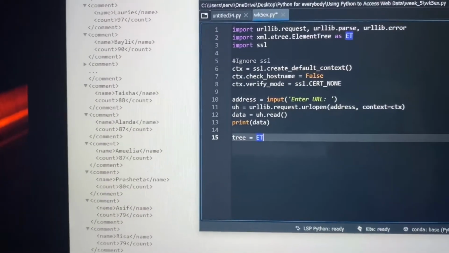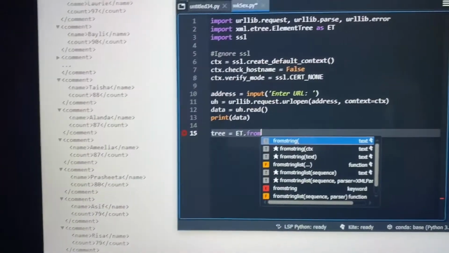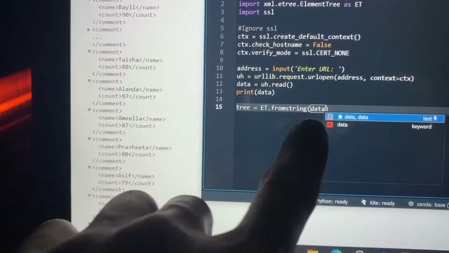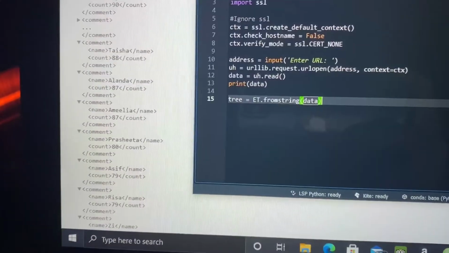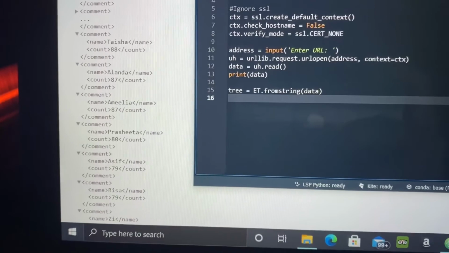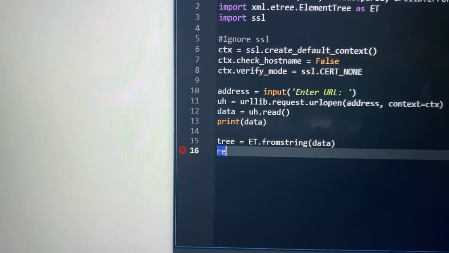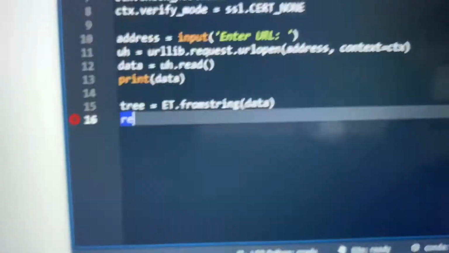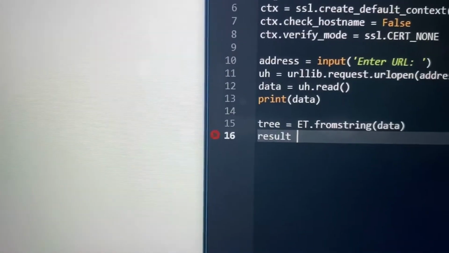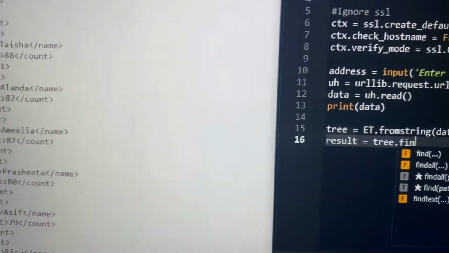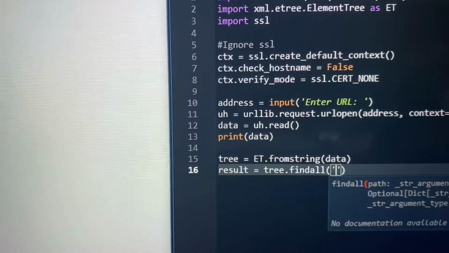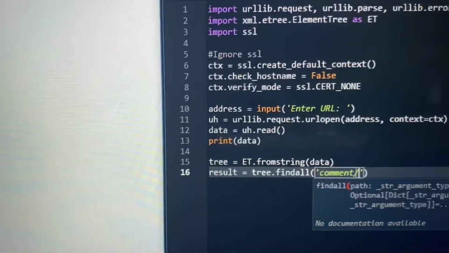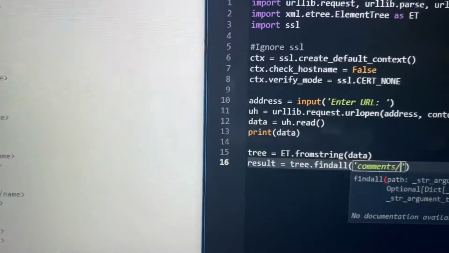So et dot from string data, where we are getting this data right here. So whatever we have converted into a list here is going to be converted now into a tree from string. Okay, right, and then we are going to go down to its tag. Once we created a tree, this is now a tree, we're going to go down to the level of each tag here. So let's name it result equals tree dot find all. Find all, there you go. Then comments first, then comment.